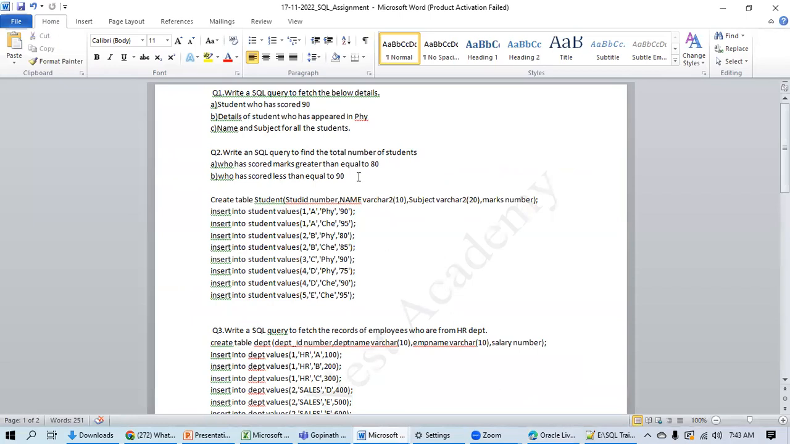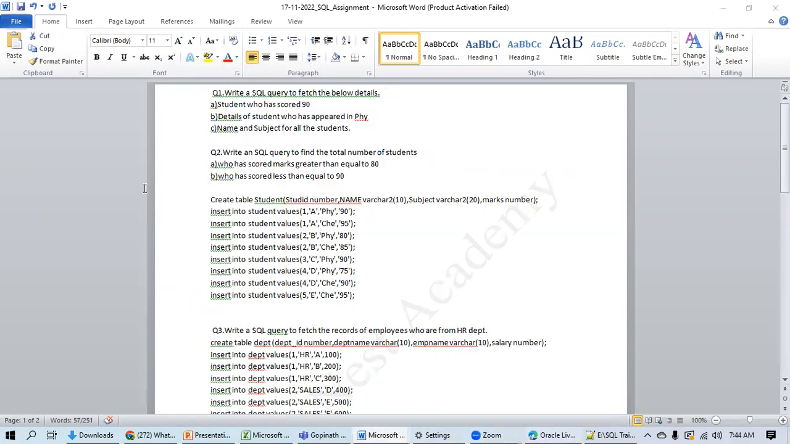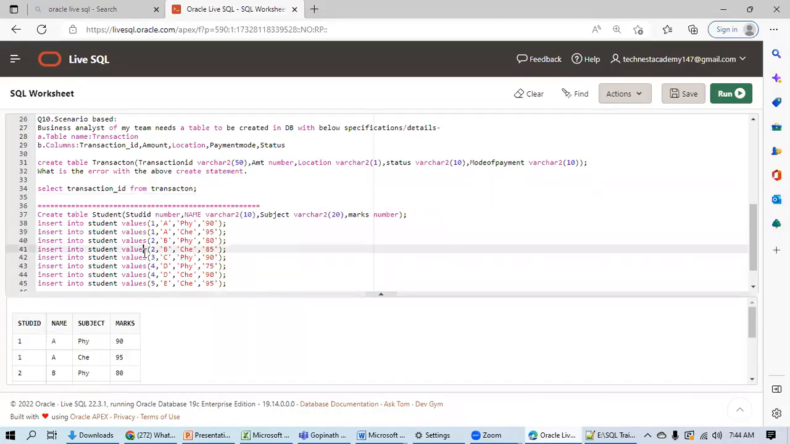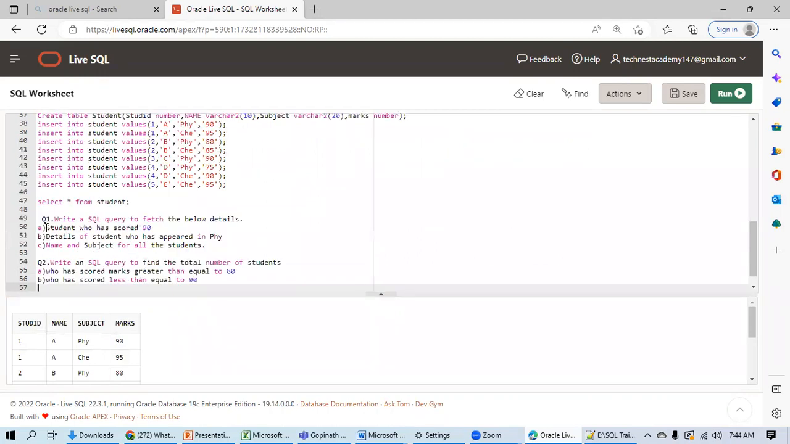What is the next question? Okay, let me copy all these questions here. I know most of you know the answer for this. Quickly, I will show you the solution for all these questions. What is the first question? Write a SQL query to fetch the below details. A student who has scored 90.